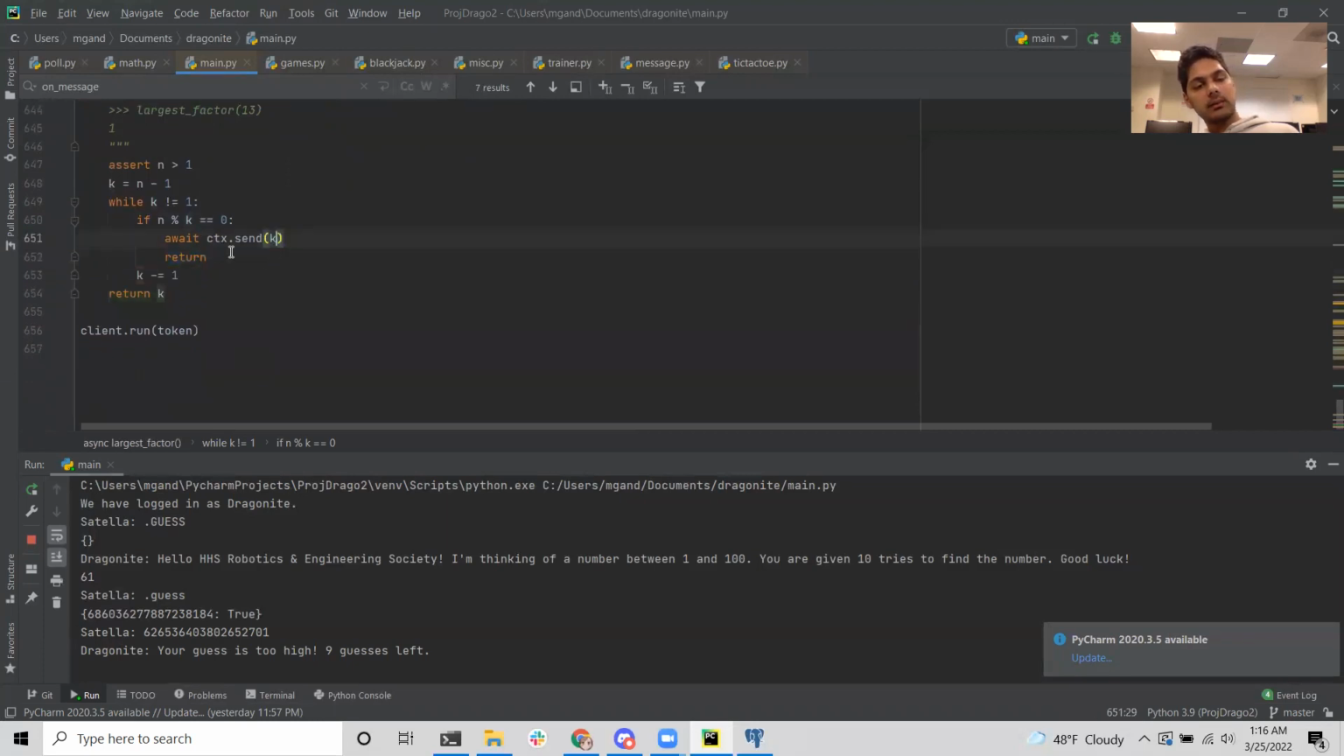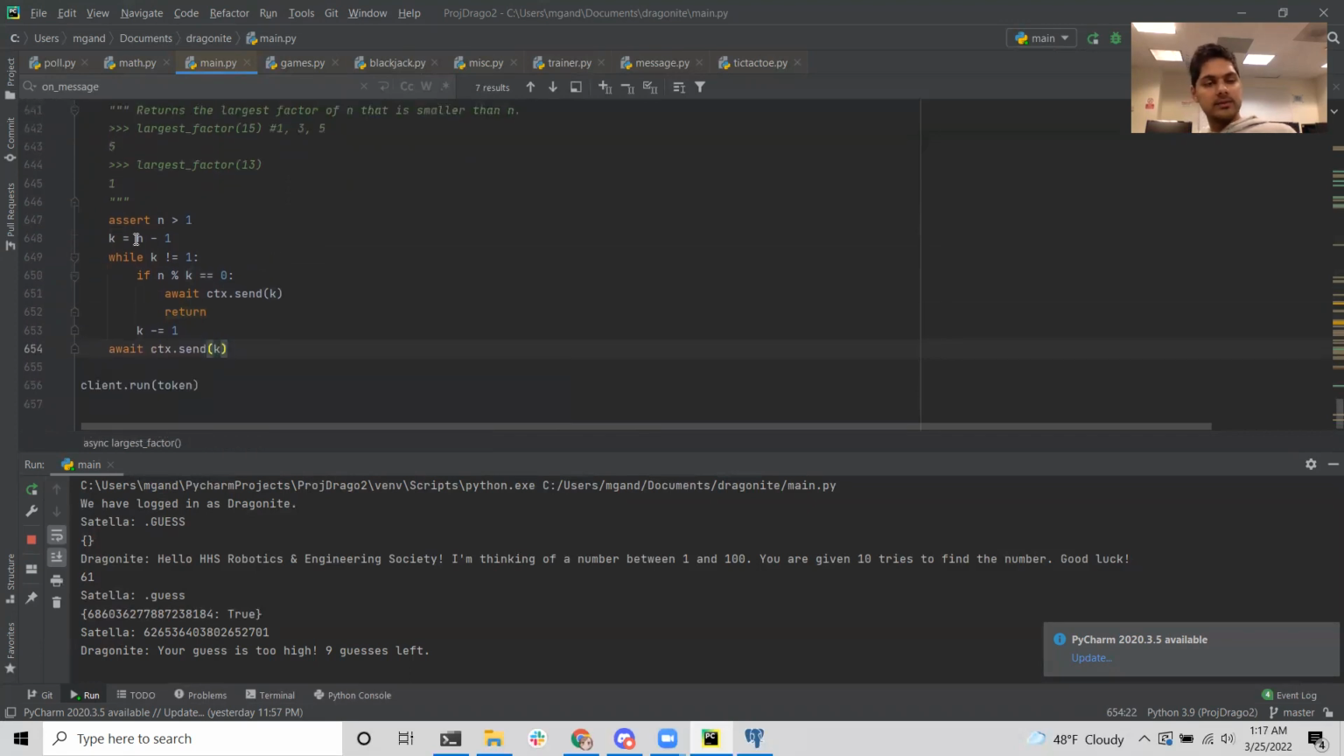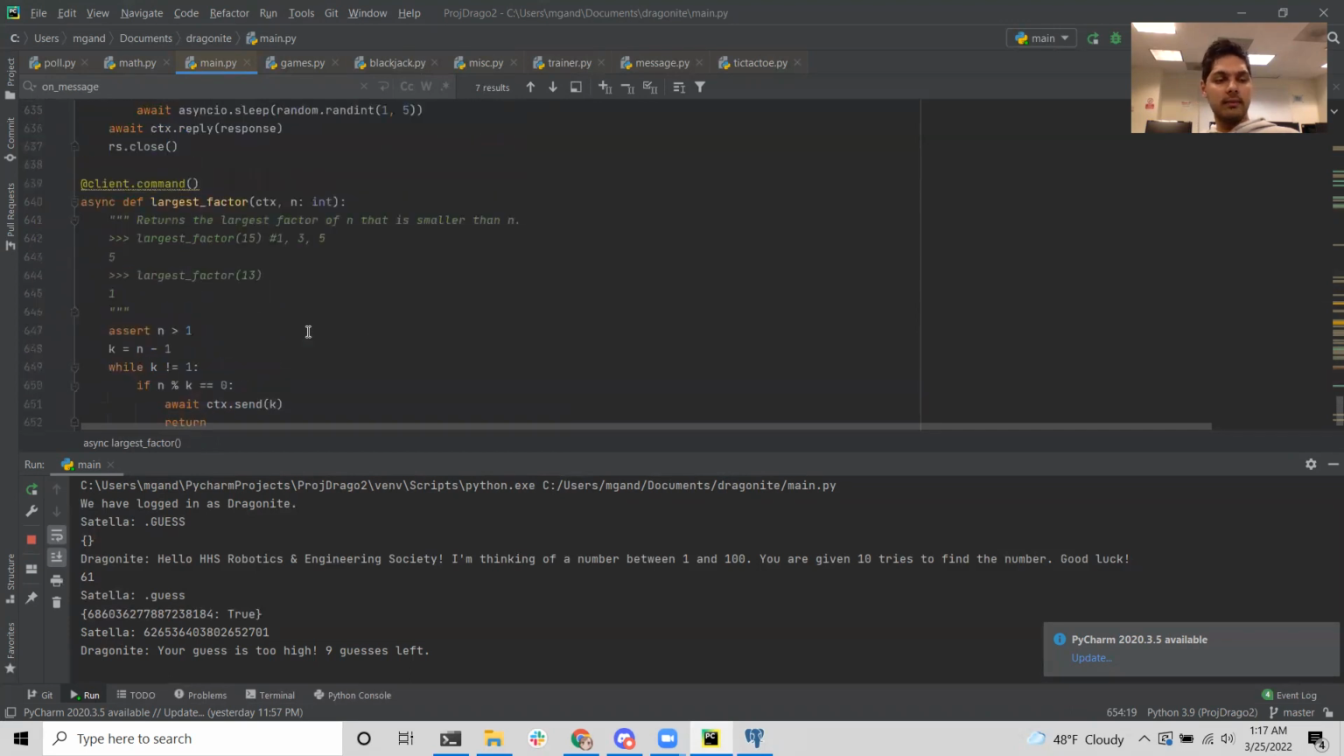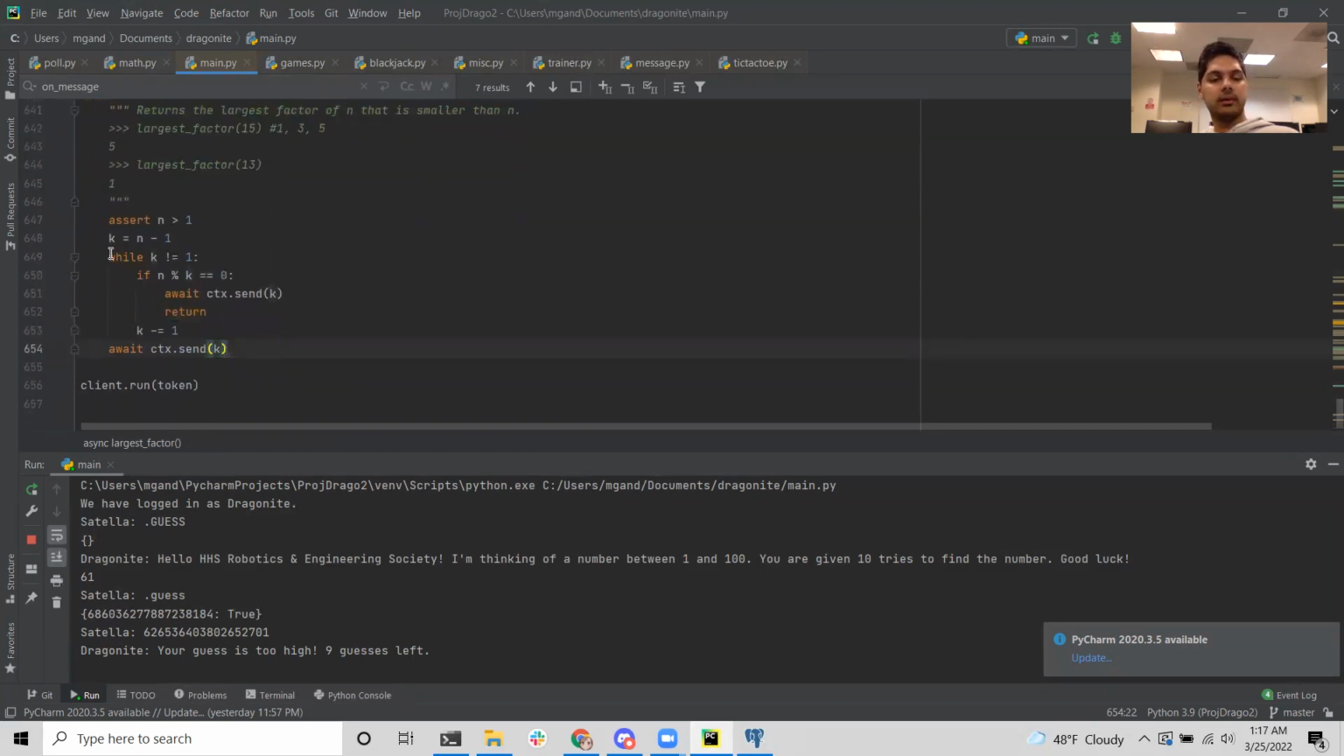If we didn't reach that line, for example, largest factor of 13, it's going to run the while loop. It's never going to hit the if, so it's going to keep going, and then it's going to run this line, which would always send 1, essentially, because k would be equal to 1 if we didn't do anything in here. But for 15, we're going to reach 5, right? So if n modulo k is equal to 0, we're going to send 5, and we should just return, so the while loop doesn't keep going.